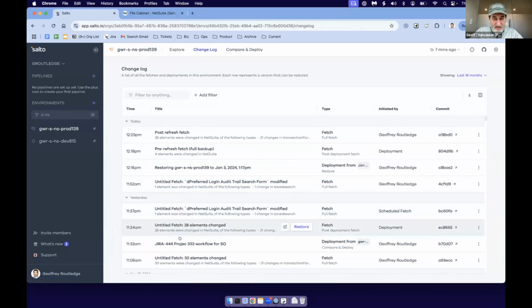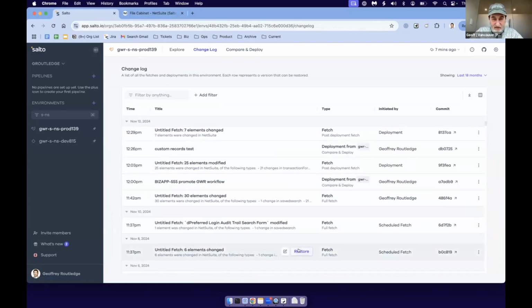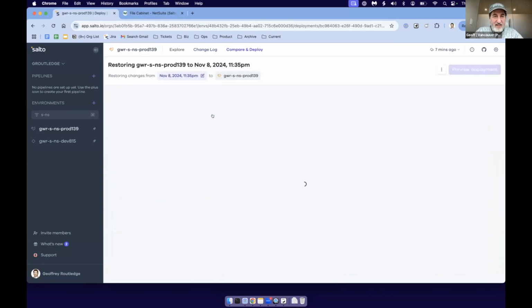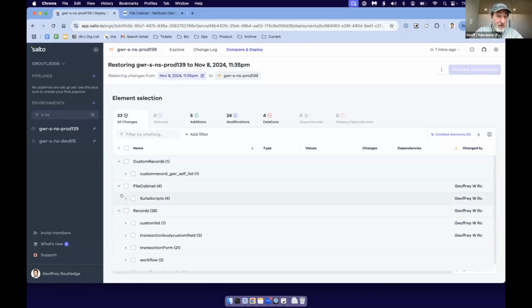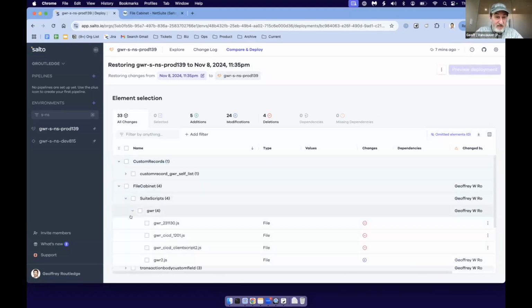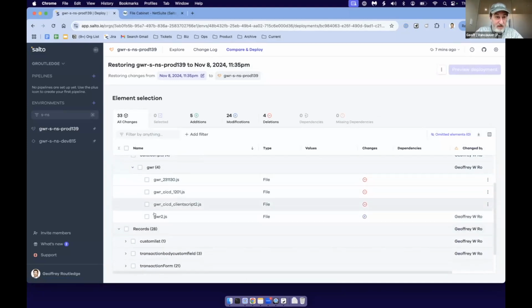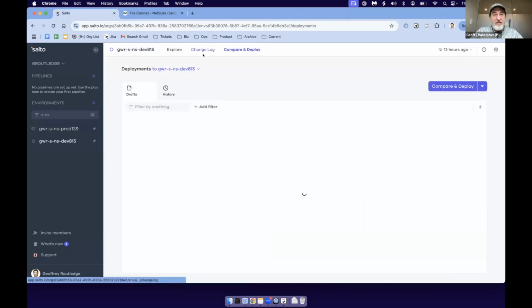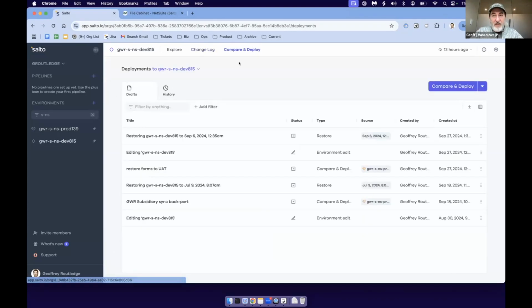So I'm going to go back and say, I don't know, let's go back to here. Let's do a restore from this one, and I'll see if I can get that file. If not, I'm going to go grab it from my other place. GWR amp, it's not there. Okay, I'm actually going to grab it from my dev environment. I'm going to compare and deploy dev to prod.